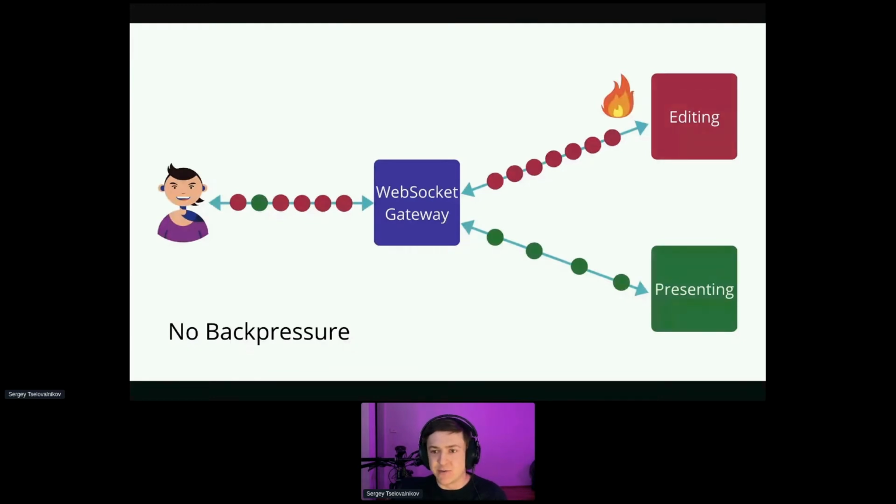It's never possible to avoid outages completely. It's just a matter of time until the next outage happens. And the only thing that we can do is restrict the blast radius. Without backpressure, there is not much you can do. If the editing service goes down, it can also bring down the WebSocket gateway and all of the intermediate channels. And that's not a very good situation to be in. One backend is down, the whole system is unavailable.